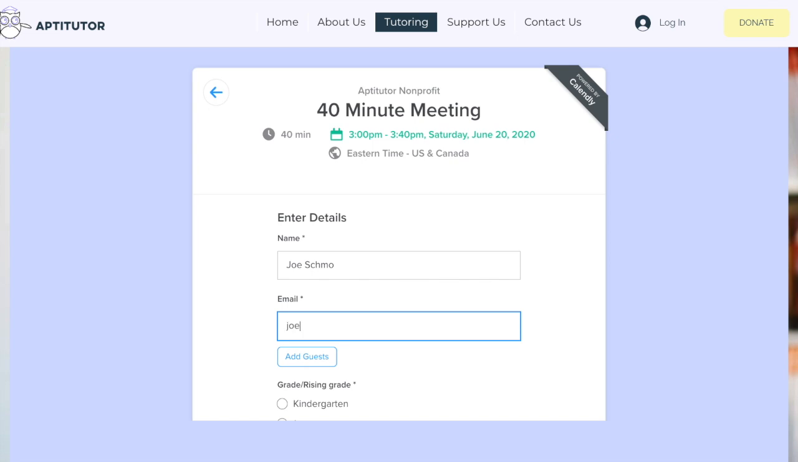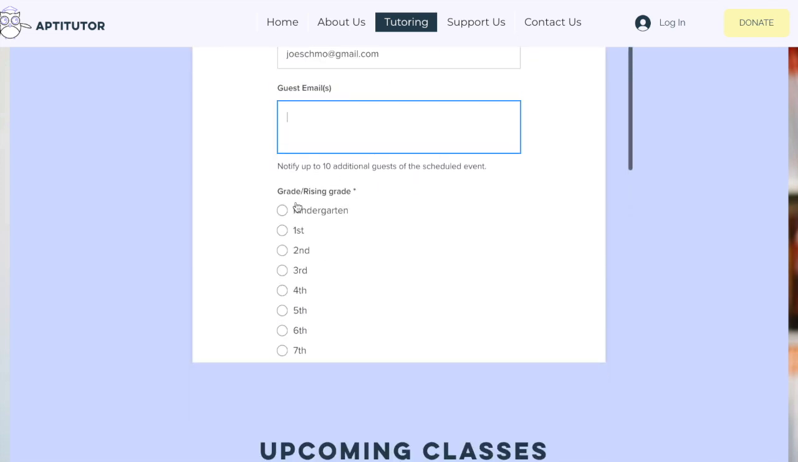Enter your name and email. If you want to be tutored with others, you may click Add Guests and enter their emails separately. It says you may add 10 guests, but for our purposes, please only add 1 to 2 extra guests. Keep in mind, all students in a tutoring session will be tutored in the same one topic.